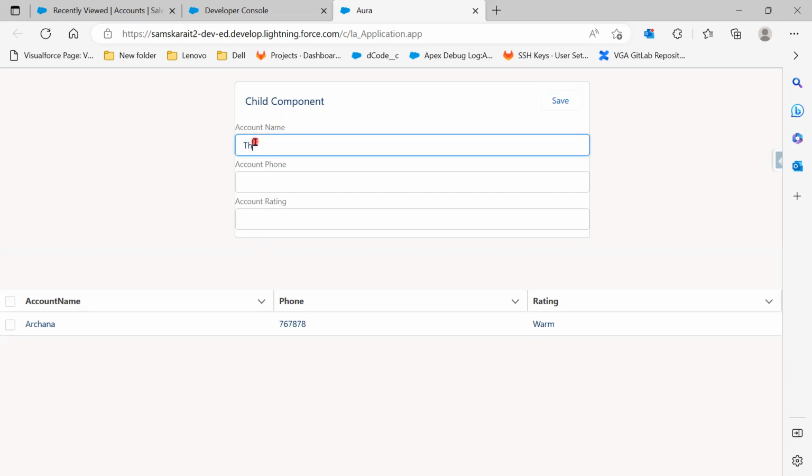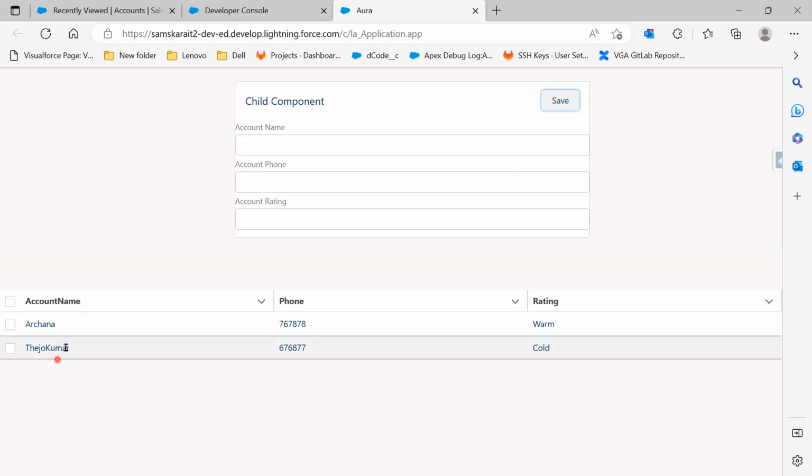Next one, Tejo Kumar and some number, rating warm or cold. Click on save. Now what is happening? It's not updating the existing one. Now what was the problem? It was updating the existing one. What was the issue?